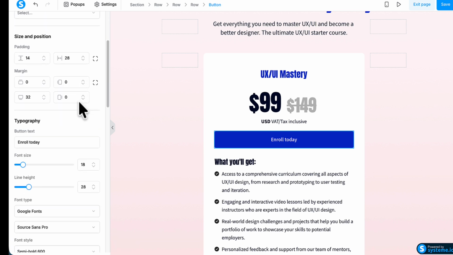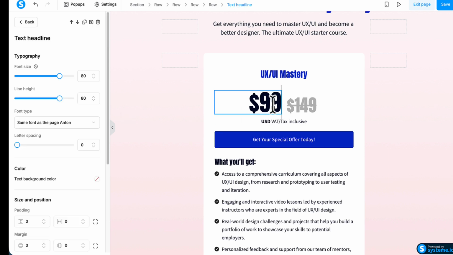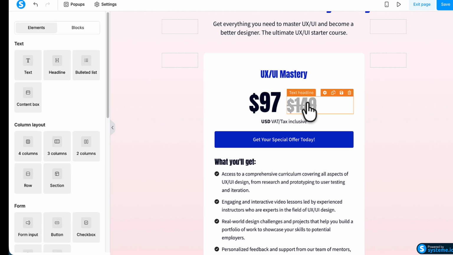I'm just going to click on the button. I want to change that from roll today to get your special offer today. And obviously the price of the product we want, so maybe $97 for example. I can leave that as it was, and the format, so it will be USD for this.